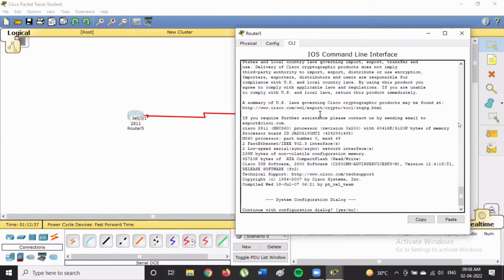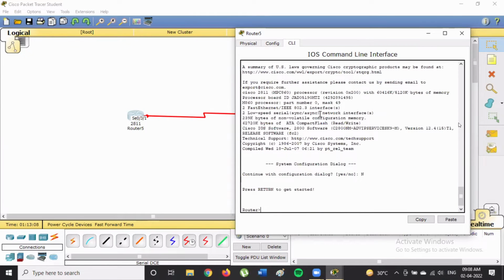Means interface SE0/3/1, then IP address 100.0.0.2, then subnet mask, then do no shutdown. Then after that, you have the clock rate, right? On this side, you are having the clock rate. Yes. So finish these commands first. And at last you do the authentication, the user database, whatever you are doing. Okay.